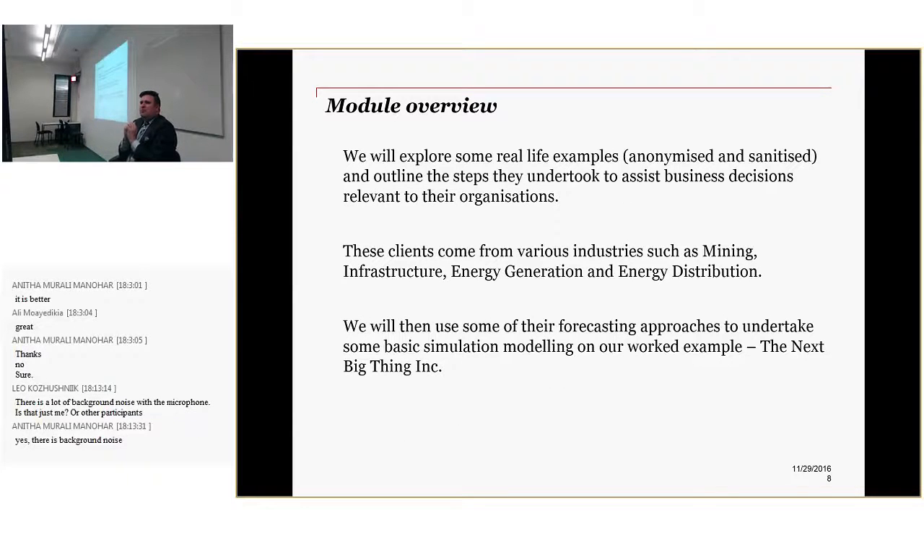So, the other things that we'll do, some real life examples of how clients have stepped through the decision process they've done, and had a look at some other clients from different industries, so mining, infrastructure, energy generation, and energy distribution. Lots of information on those as well. And also look at some of the ways they've used their forecasting approaches to undertake a basic simulation.